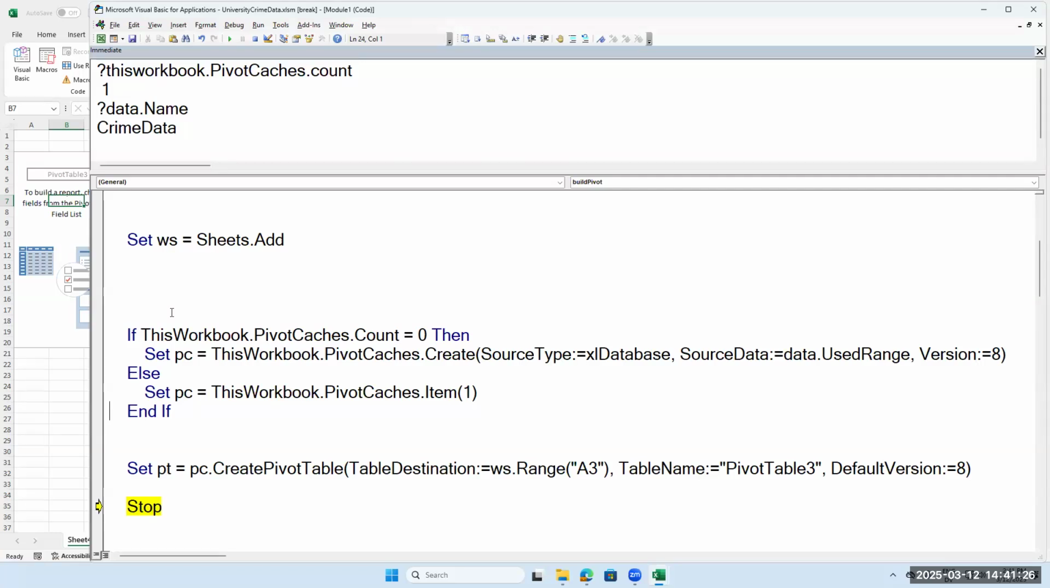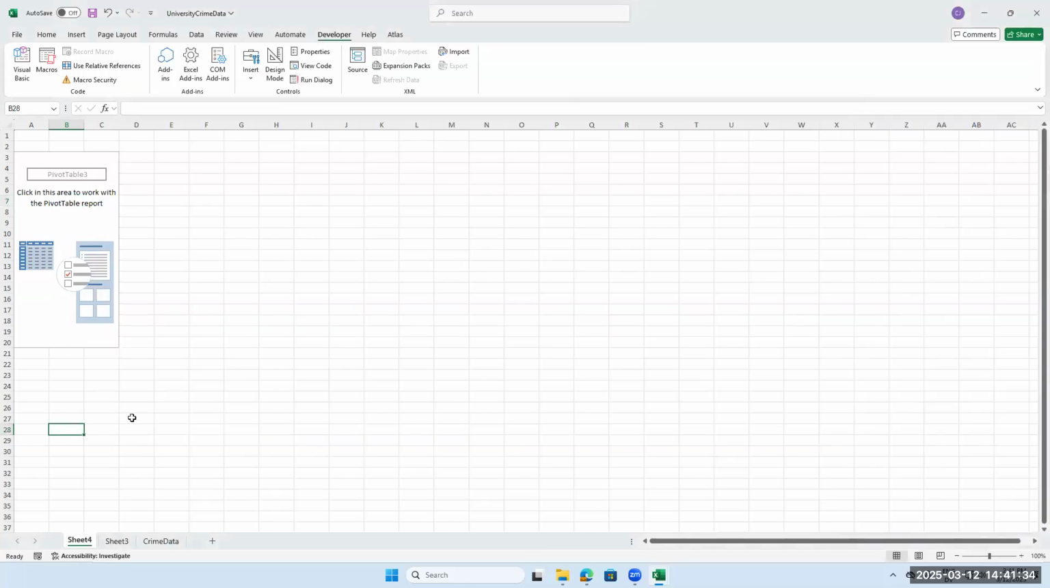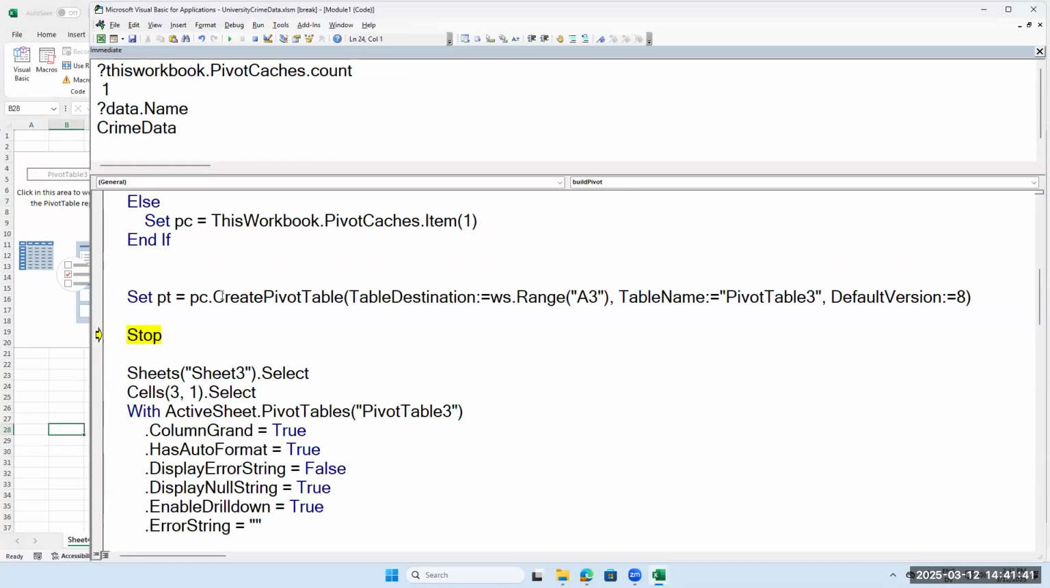Okay, so now what do we do? Well, let's look at some of this other code here. Where does that leave us off here? So what we do is, not bad, right? Already we've created a new sheet. We've created a new pivot table. Now we've got to add the data to the pivot table. So let's do that.